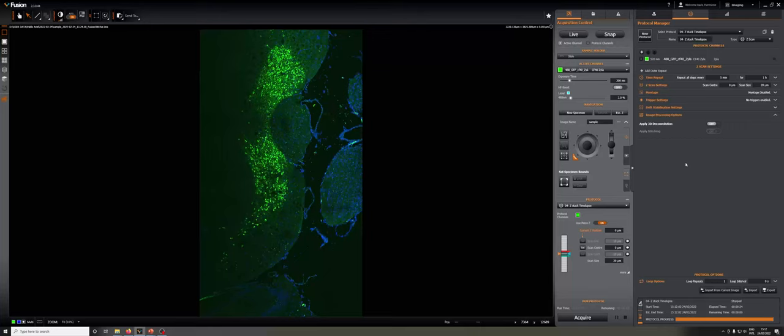So now that we've gone over the simpler acquisition protocols, let's move on to more complicated designs, specifically ones that have multiple positions. Of those, you can see we have multiple positions with Z stacks, with and without montages, and multiple positions without Z stacks, with and without montages. So I'm going to start with a multi-position design without Z stacks.